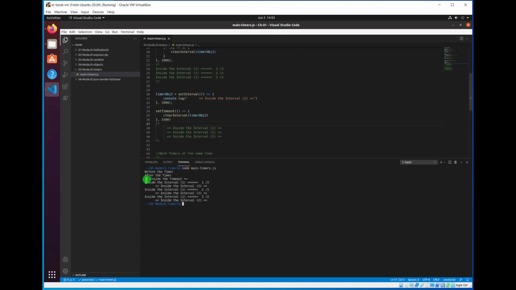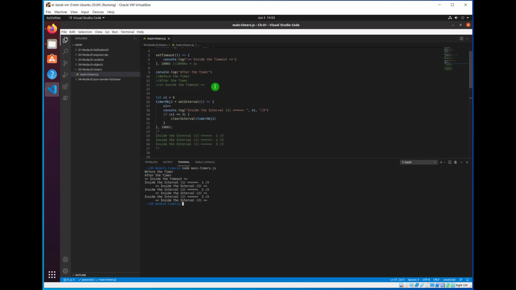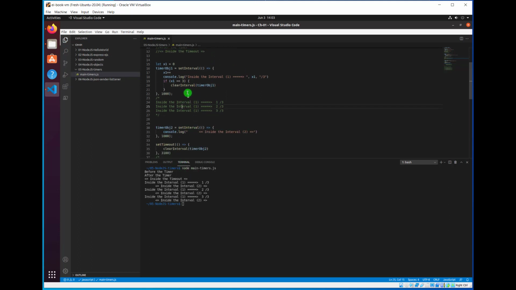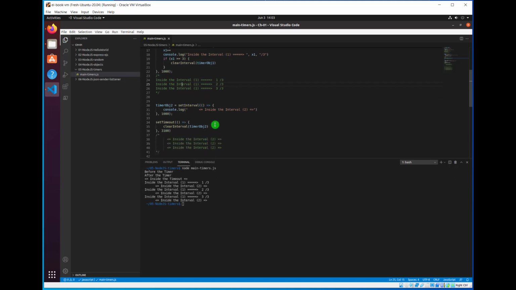So here's the interesting thing: before the timer. As you can see, the code goes on. So it writes before the timer, then after the timer, and then inside the timeout, because this piece of code would be run after 1 second. And then every second it would do this 3 times, and then when it's 3, it would actually kill the timer.